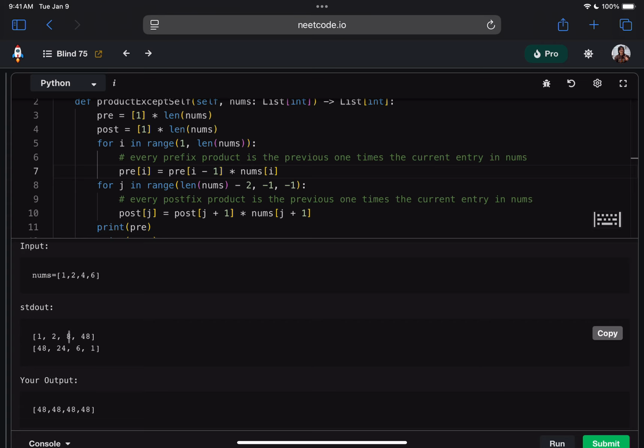I was so focused on post not working, I didn't even realize pre was not working. Okay, so is post correct? Post is actually correct now. Pre is the thing we needed to fix. And it's sort of the same issue, I think. This was also supposed to be nums at i-1. Okay, so I actually was on the right track. I just forgot to look at the other array.